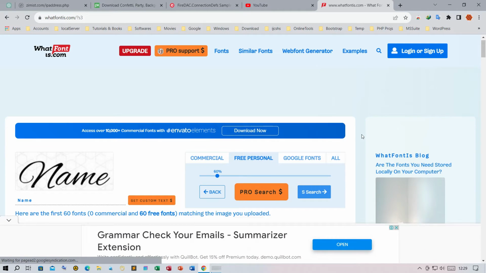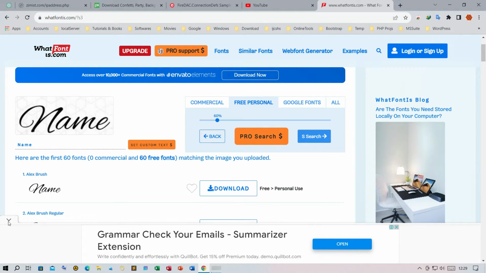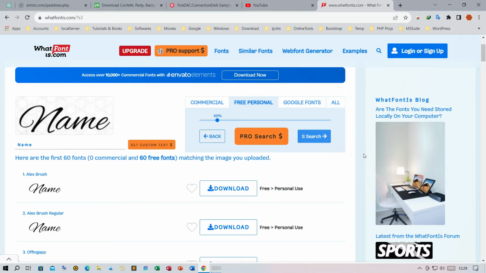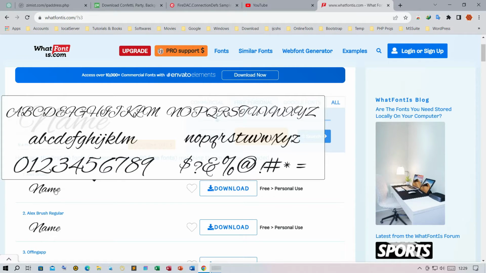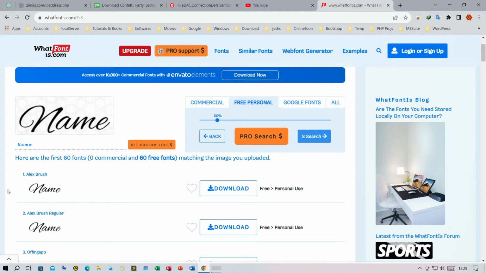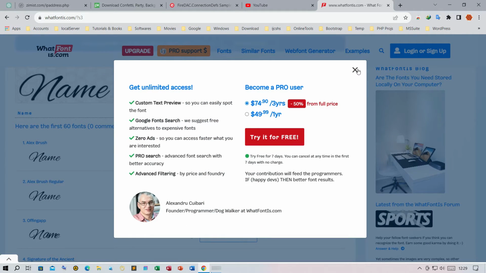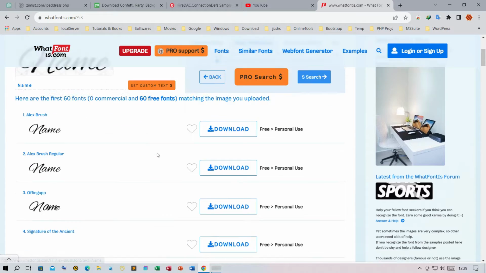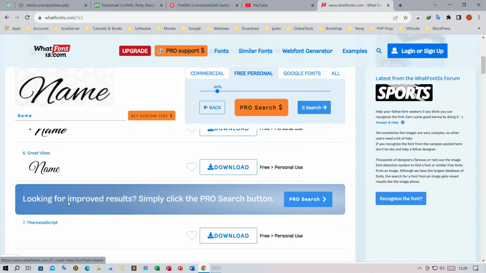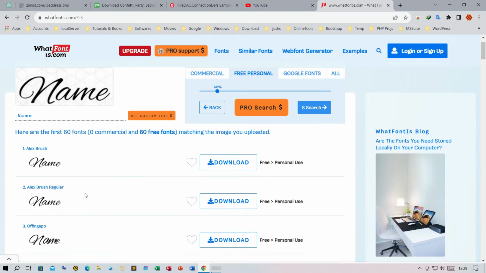Now, you'll see a list of font matches, including details like font name, similarity, and download or purchase links. This is where the magic happens. If you find a font that matches your image, you can either download it for free if available or follow the provided link to purchase it from a font provider. Keep in mind that font availability may vary.